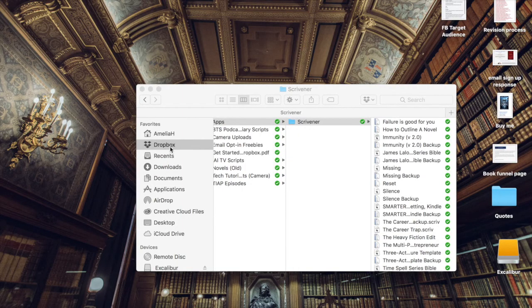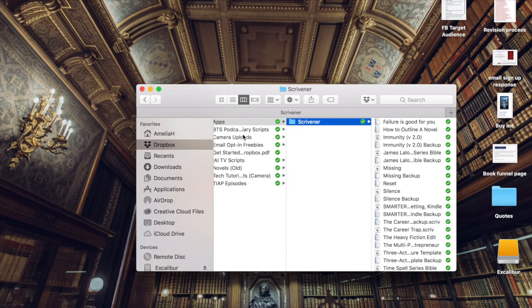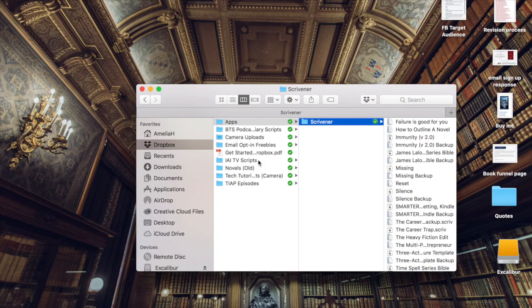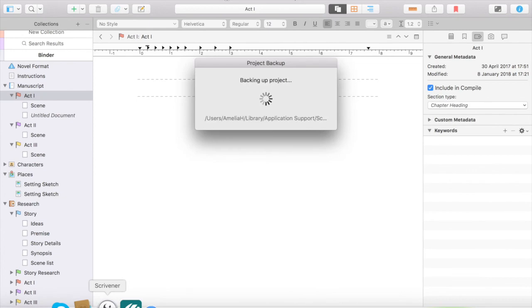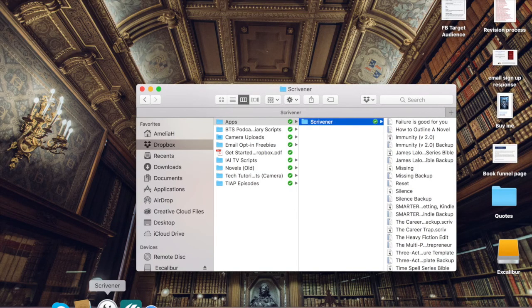This is the Dropbox folder on my desktop. Dropbox will add this automatically, and you'll just choose where you want it to go. Before you do anything, you need to close Scrivener. I haven't done this because I'm naughty. I just pressed the Apple button and then Q for quit, and every time you do that, it will save it automatically, and then it will also back it up.